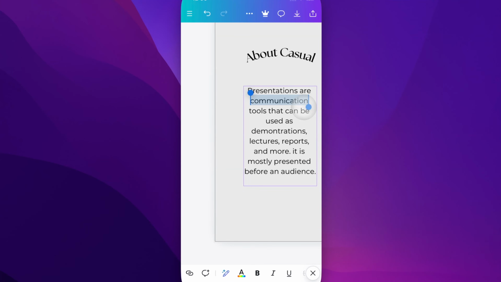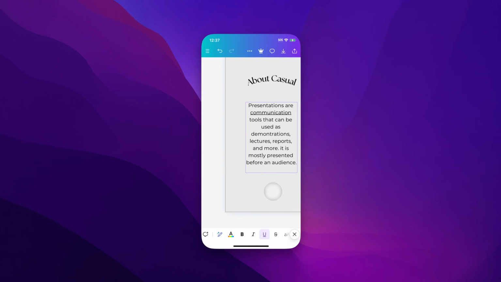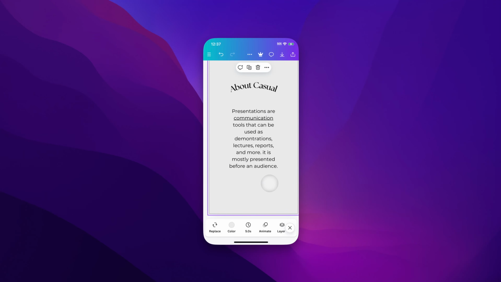But anyway, get something highlighted, and you can basically come down here and you'll find underline. So this should show up above your keyboard on your phone, and we could just tap on that to underline that single highlighted phrase or word. It's a pretty quick and easy way to underline individual words, phrases, or the entire text box here on Canva Mobile.